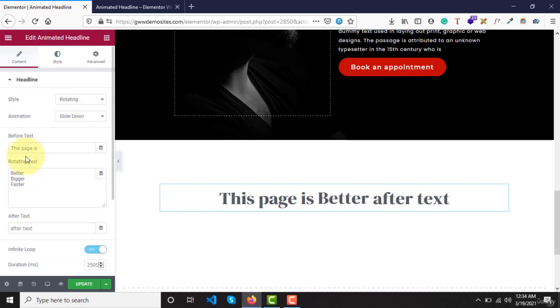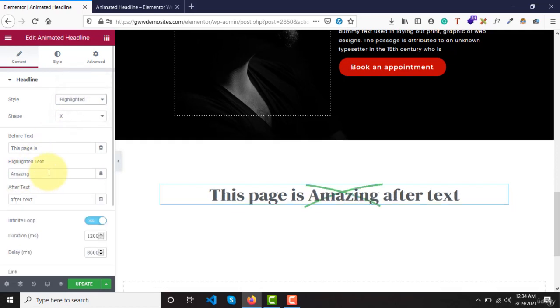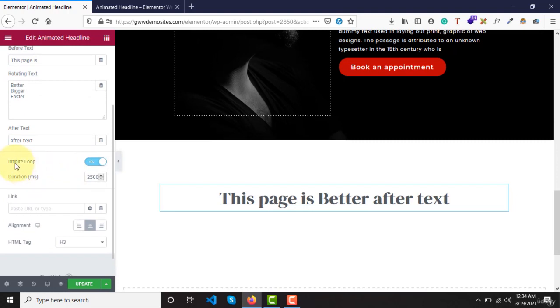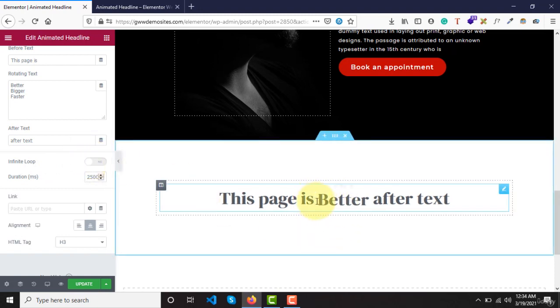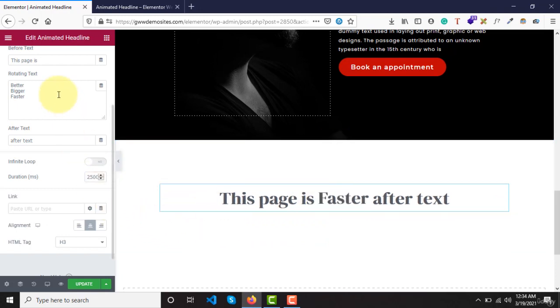Okay, so we have seen what is before text, what is after text, and what is the rotating text. If you select rotating, we'll have this option to enter multiple lines, but if you select highlighted, you will have just one option to enter one word or one sentence, which will be highlighted by the animation, right? So let me just keep it rotating and then see. So we have the other option called infinite loop. Do you want to enable it or do you want to disable it? If you disable it, then the animation will run once and then it will stop. Here we have 3 words, so the 3 will be animated and then it will stop. If you keep infinite loop, the animation will keep on working.